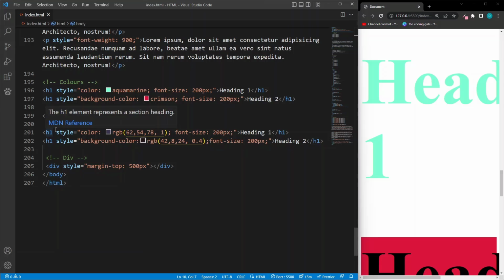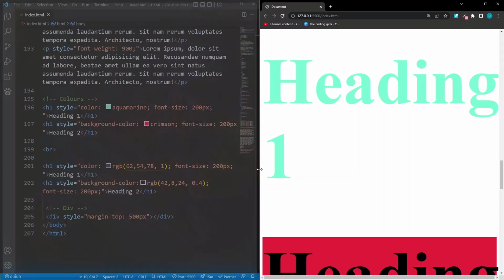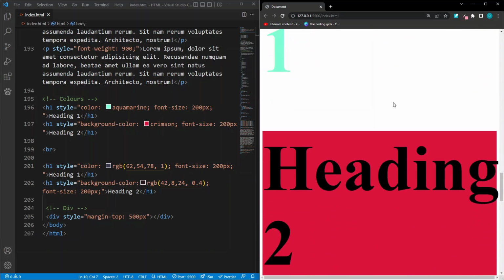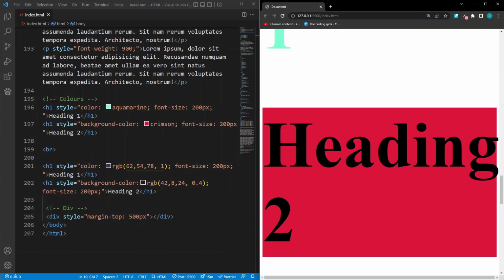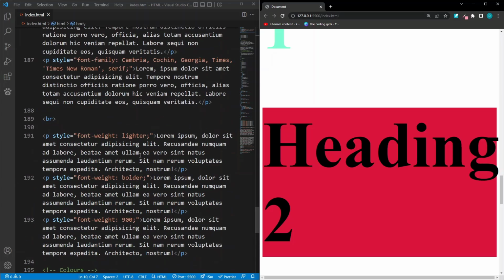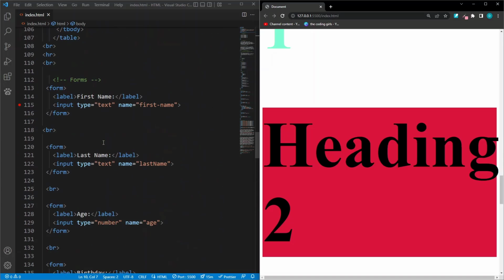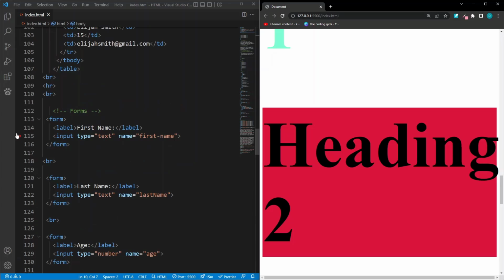This font color and font size, and this background color and font size, are changed because of the inline styling method. I'll also show you one called the external styling method.